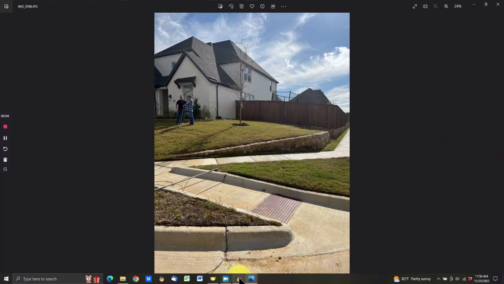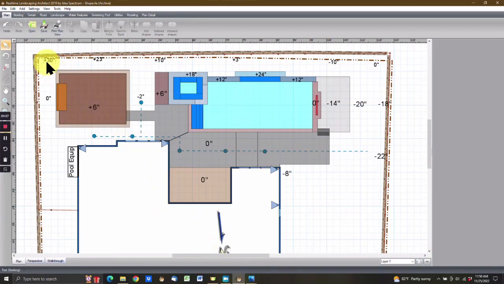In the backyard on the plan, I'll show you, this we're considering 0 right here. I've got a 30-inch rise over here, which drops down to 0. This decking stays at 0 grade. This drops down to 14. This drops down to 6. I'm sorry, up 6, and up 6 underneath the patio cover here.